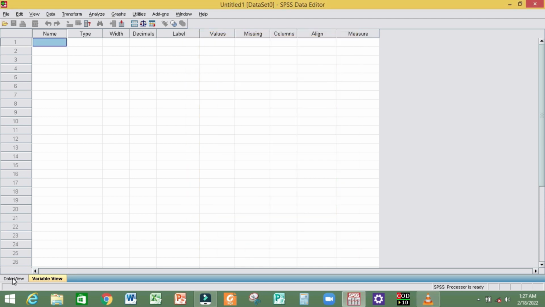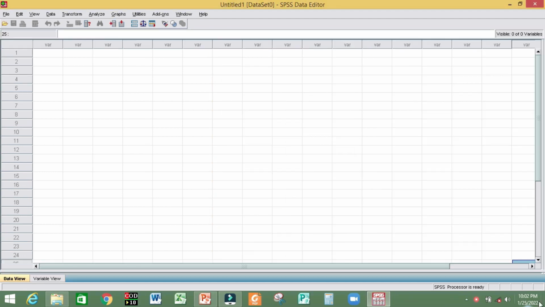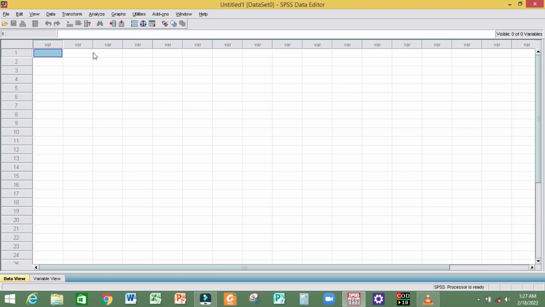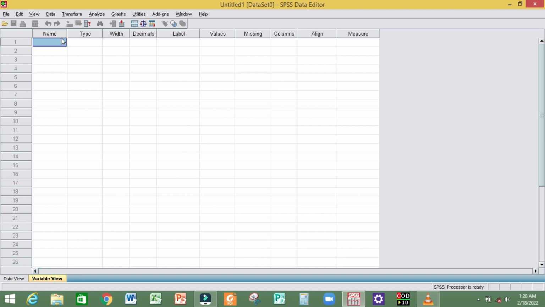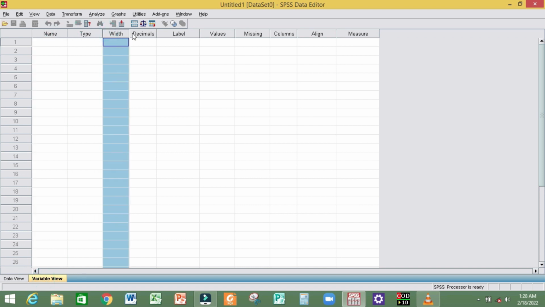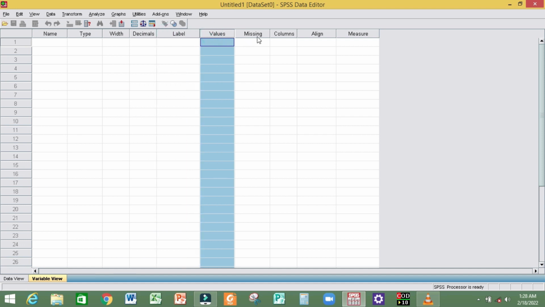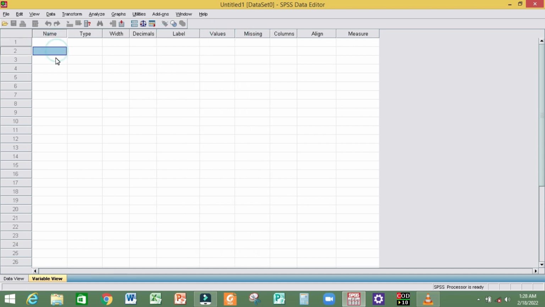If you observe carefully, you'll see that SPSS has two windows. One is called the data view window and the other is called the variable view window. In the data view window, you'll be able to see the data arranged according to SPSS language, whereas in the variable view window, you'll be entering the correct coding or settings for the different variables involved within your study. So first let's work with the variable view window.